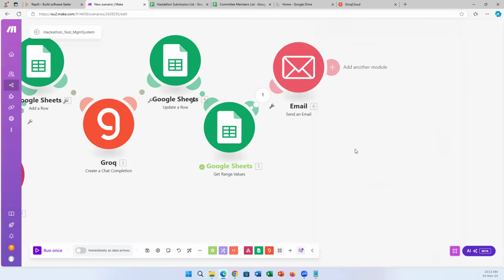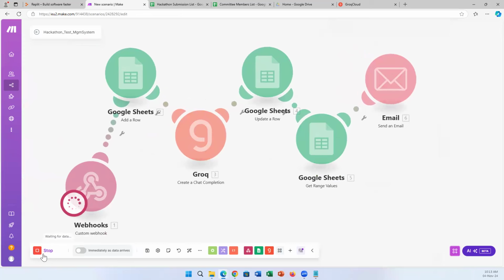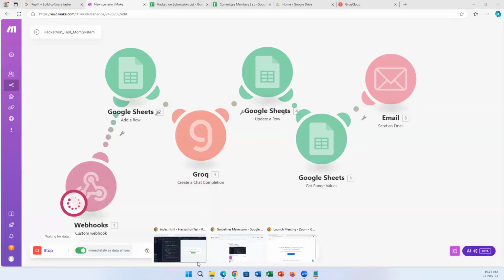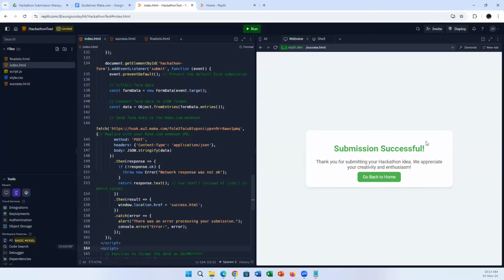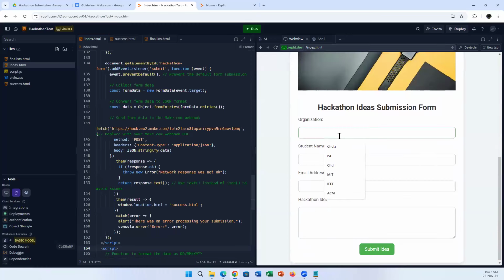I click OK, and hopefully it works here. So I will try to run execute once, but I'm not sure how. The existing data may not work, so it needs to run immediately as data arrives. It's very important to save the changes because I had a similar incident where I didn't save and lost my data. Okay, so go back to home and I will try to submit again.